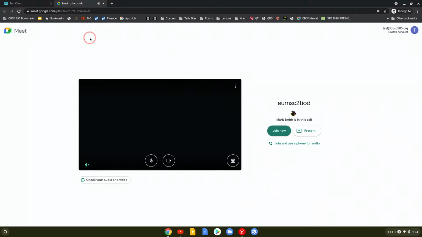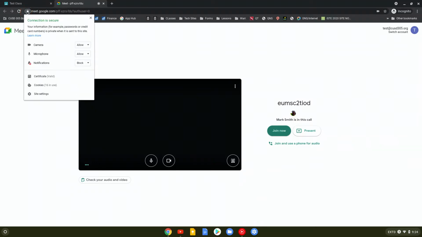So going from left to right, remember that pop-up that was up here? If we click this lock button, we can see that we have allowed camera and microphone. So if there's a problem with the camera and microphone, you can always click this lock button and make sure these are marked allow. If they're not, you click on the down arrow and you pick your choice.